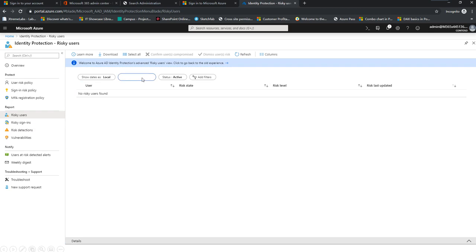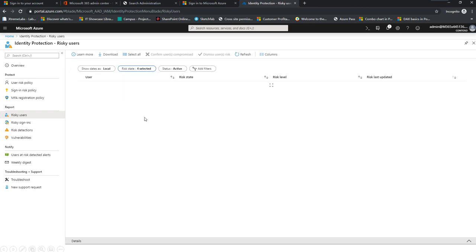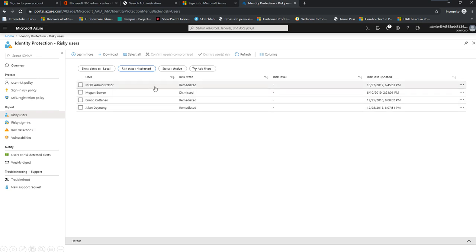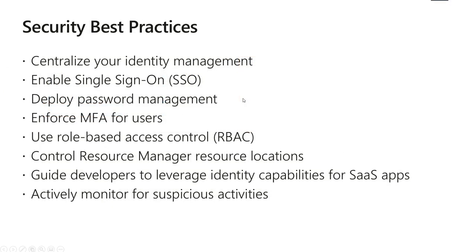Let's see here. Okay, right, remediated, right? Let's see here, that's the one. I remediated today, that's why. All right, okay, let's close this, and we talk about some of the security best practices, all right?